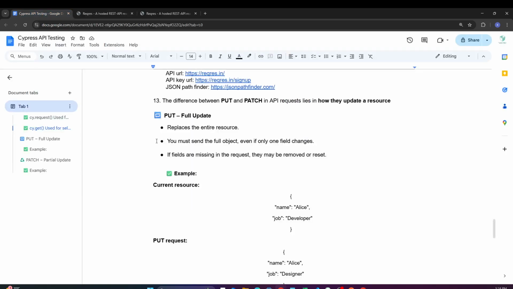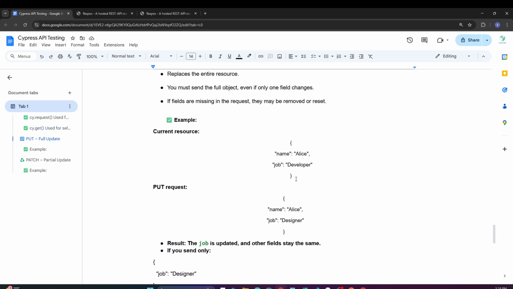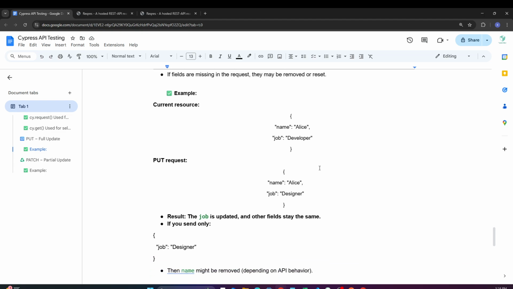So let's go here. You can see, what does the PUT do? PUT does a full update. So it replaces the entire resource. You must send the full object even if you only change one field. Example: if you have a resource right now with a name and job, right? And you want to just change the job. Okay, so instead of developer, you want to change the job to designer.